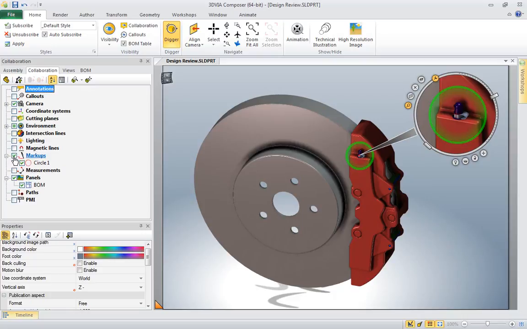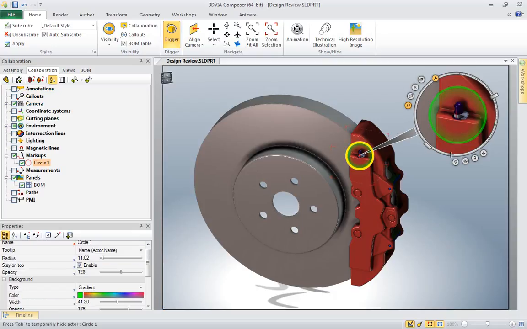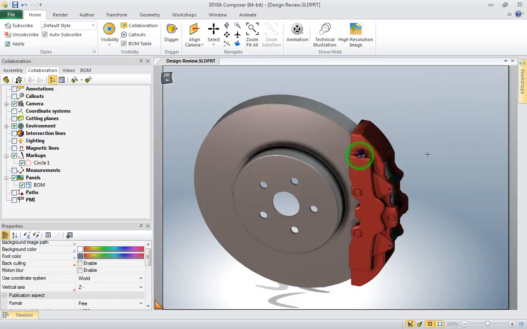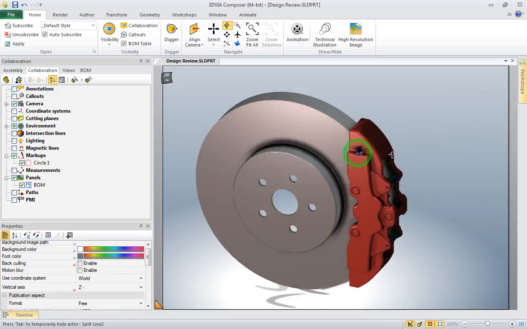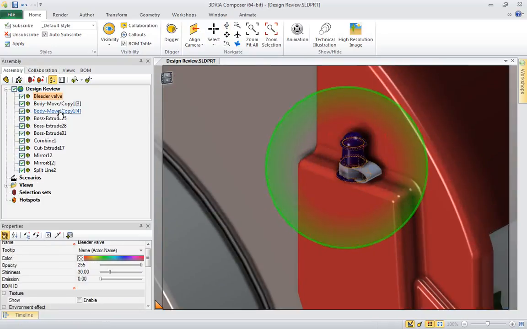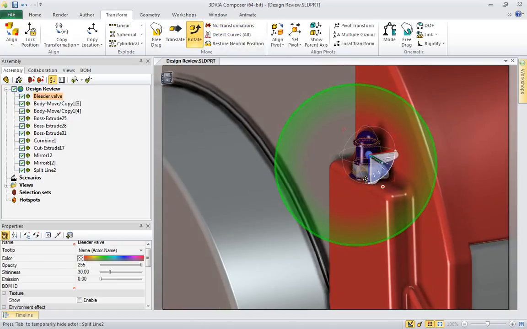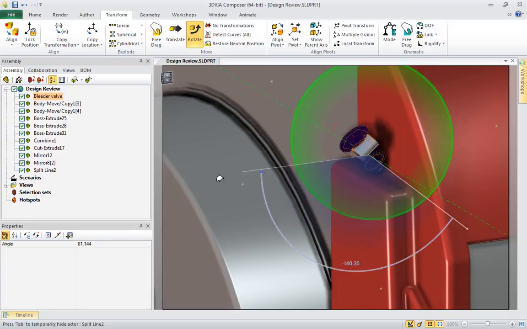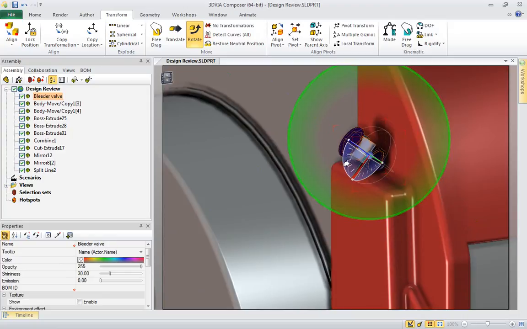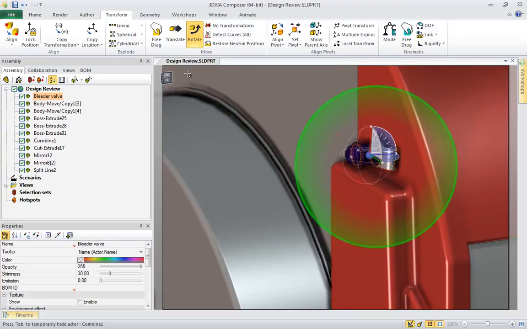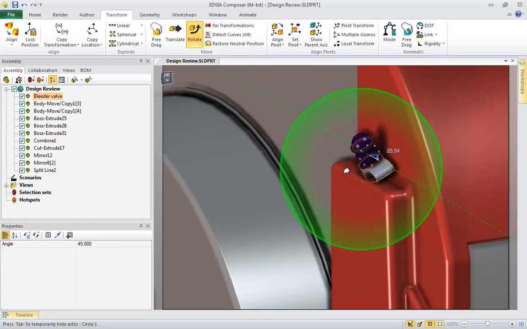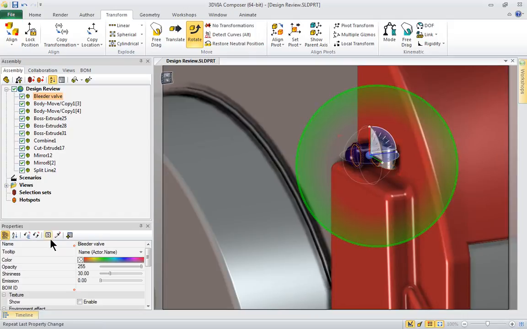We do want to maybe address and change what we're looking at here. All right, so I'm going to turn that off. So we need to actually move that part. So what we'll go and do is zoom in here, grab that bleeder valve, and I'm going to do a rotate. We have the ability of moving our parts within Composer. So I'm actually going to rotate that. Let's see, let's go 90 degrees there. Okay. Get that in position. I'm going to move that out.